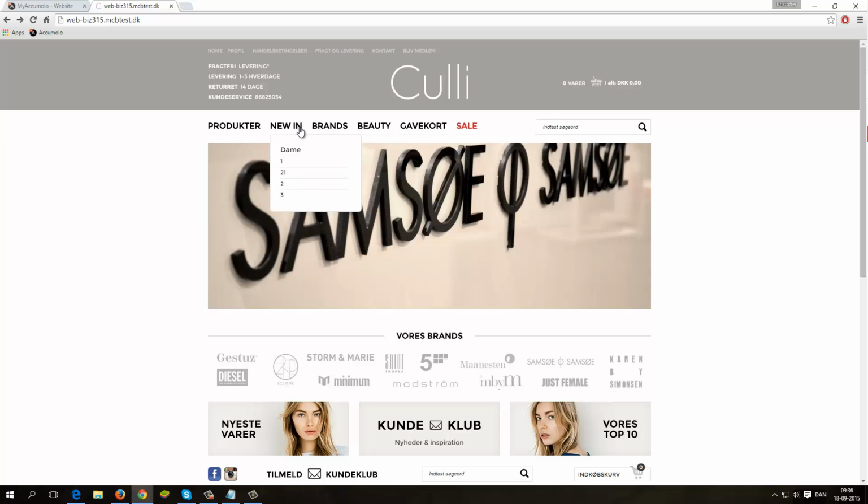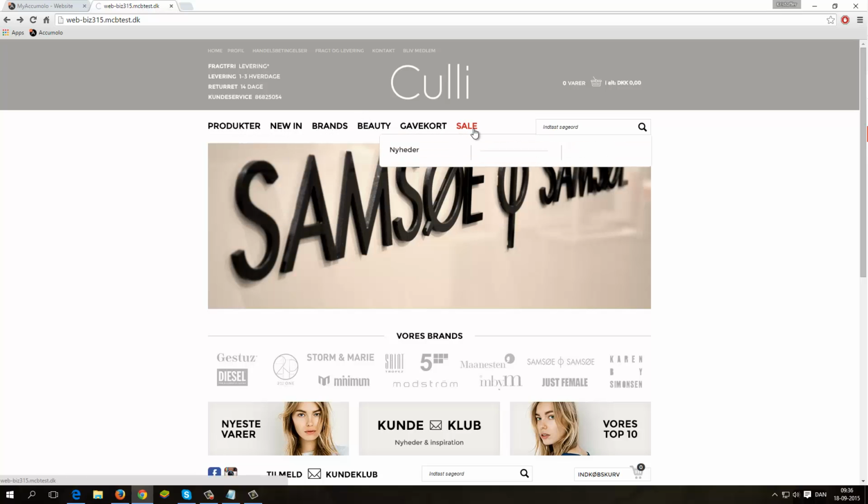Under Menu Management you will also find your top menu. Note that this menu has a drop-down function. The top secondary cannot have any drop-downs at all.